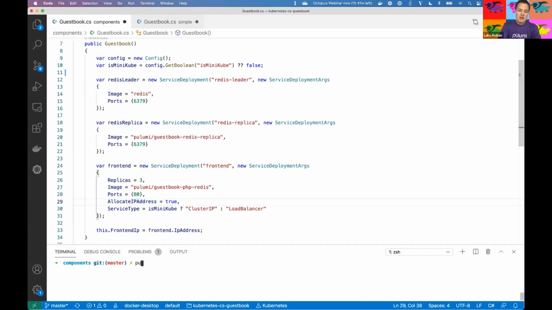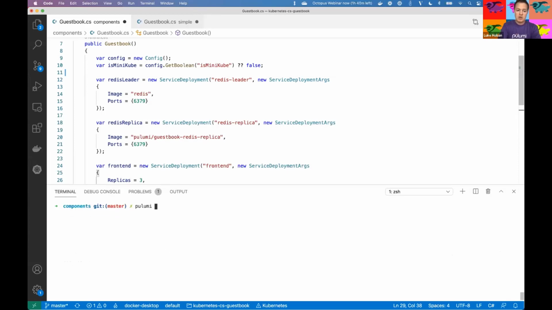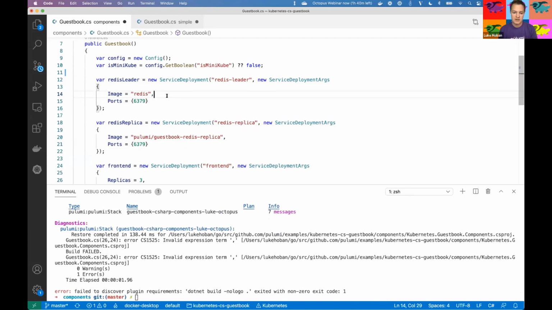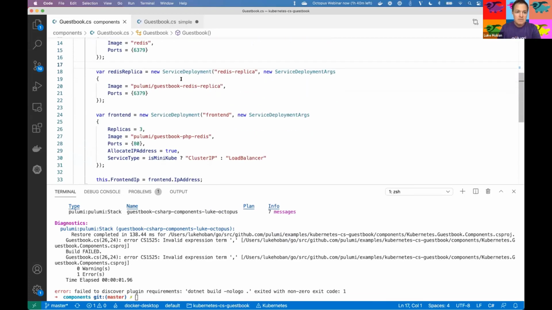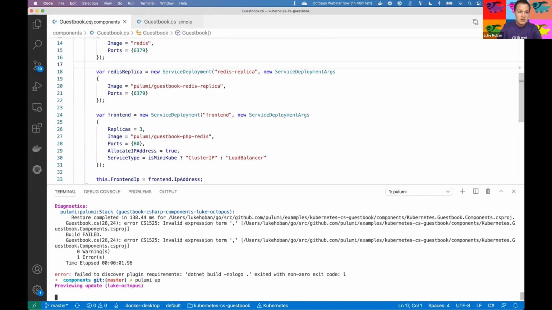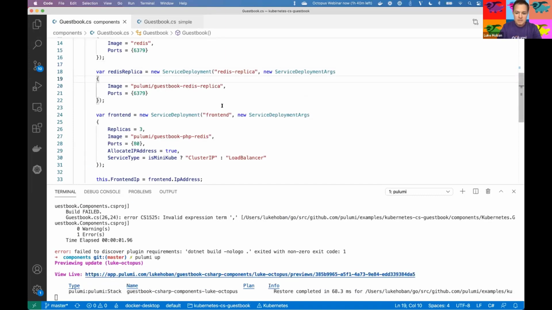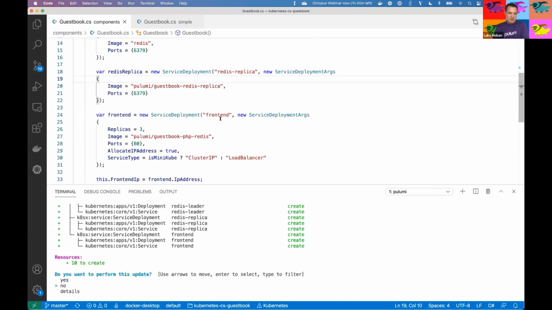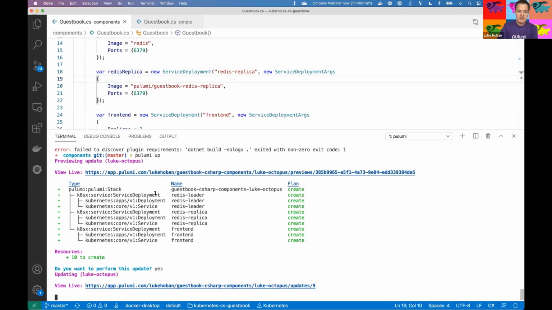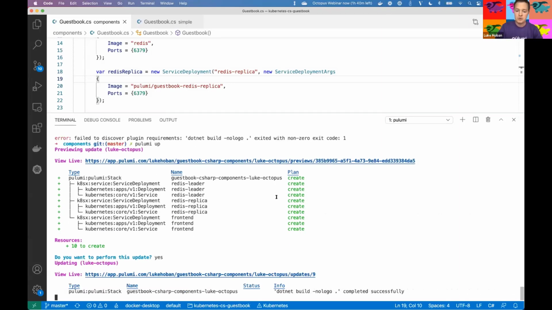And so we can see that just like before, we can say Pulumi up. And what this will do is go and deploy this stack right here. And by default, it'll deploy to what my local Kubernetes context is. Let me just see. Maybe I hadn't saved that file. There we go. Okay. So we're going to create 10 resources, basically the deployment and service for each of these things. We say yes, and just in a few seconds, this is going to deploy that all out to Kubernetes.